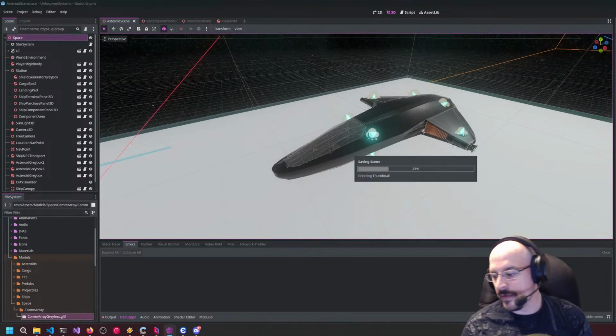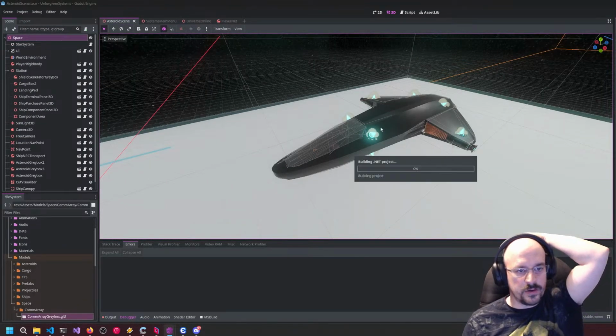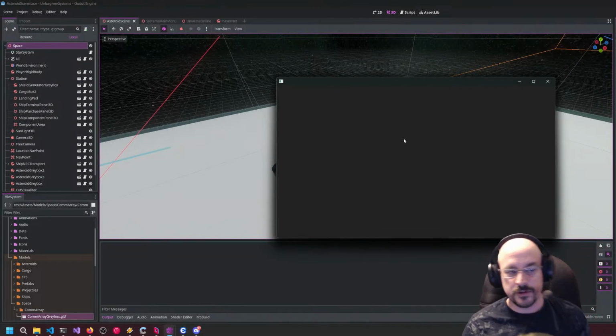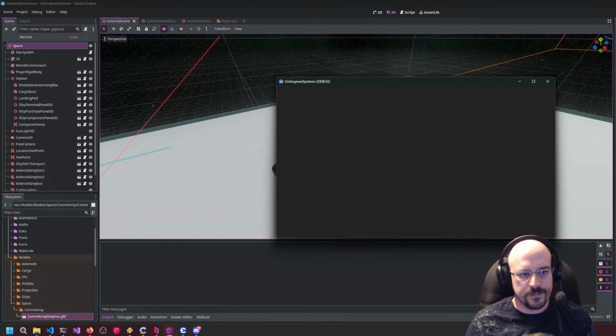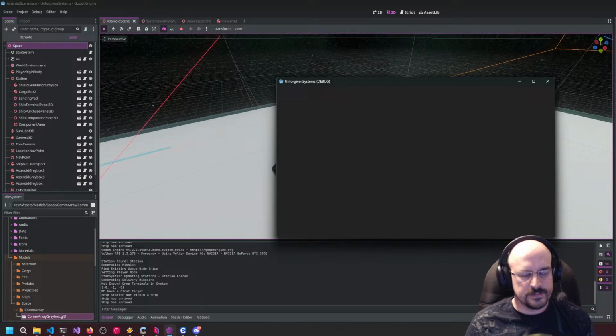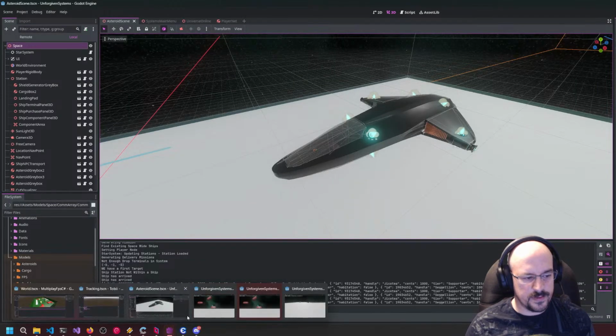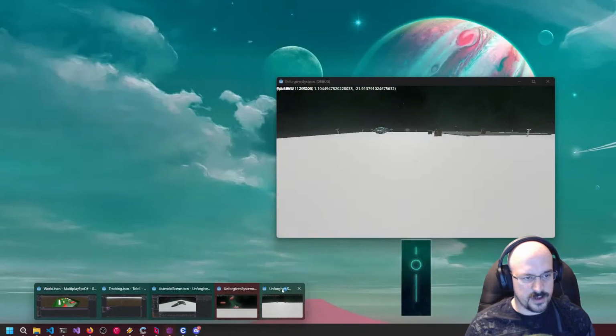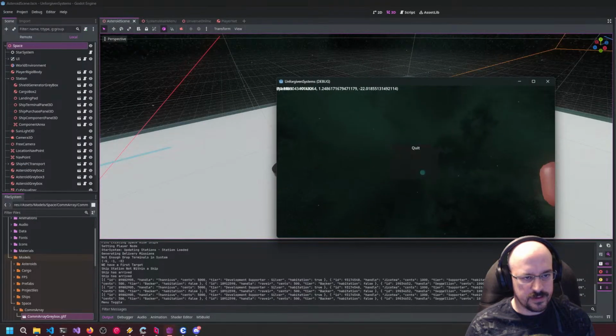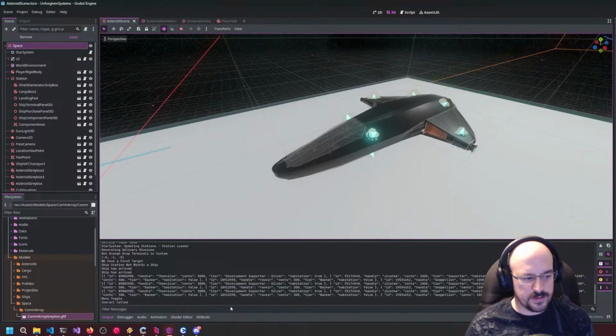But if we take a look here, this is the test project that I push every week. This might run really bad. Hang on, because I probably have too many things running here. Yeah, that's too many things running.